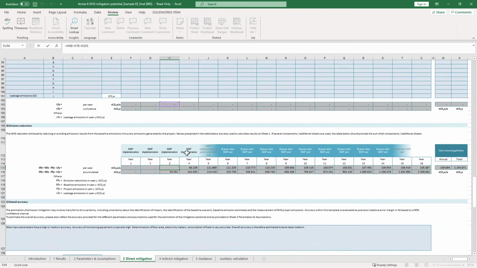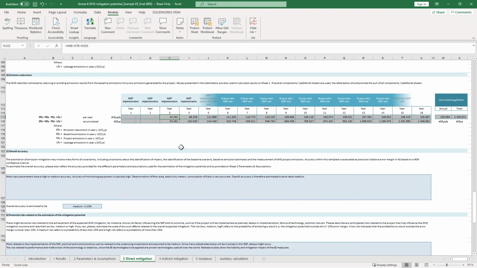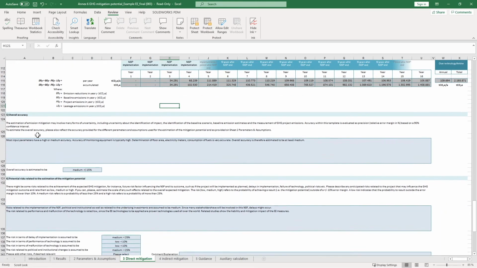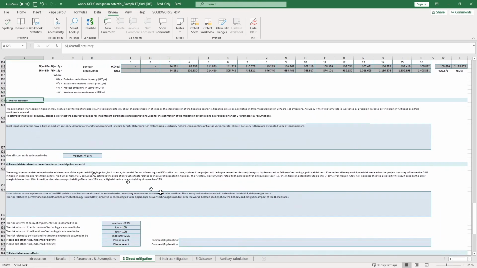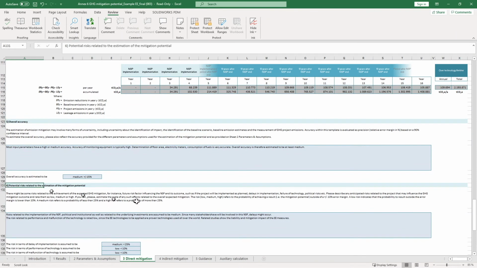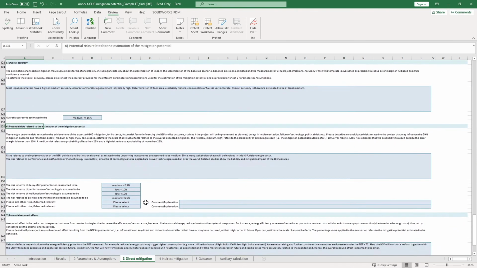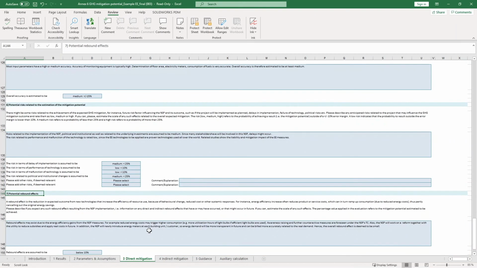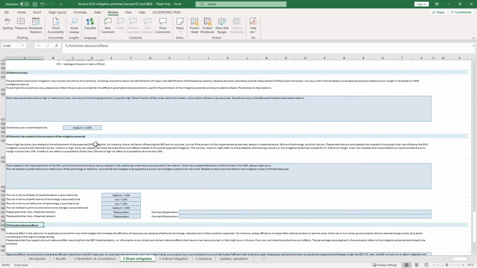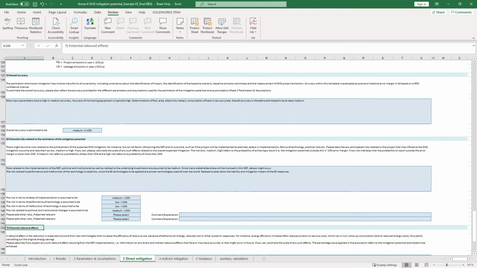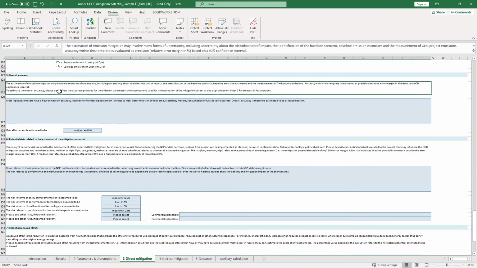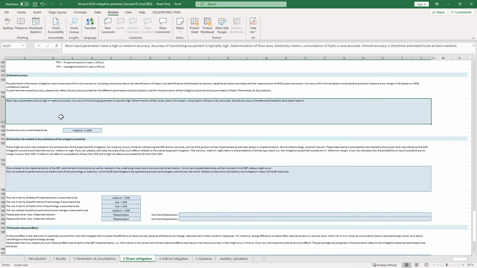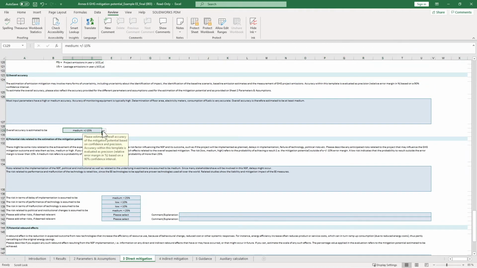Now that the direct mitigation has been calculated, there are 3 more sections to be filled in on that spreadsheet. One is on the overall accuracy. The second is about potential risks related to the estimation of the mitigation potential. And the last one is on potential rebound effects. For all of them, an explanation is provided above the text field, and applicants are asked to fill in the text boxes and in addition select values from a drop-down menu.